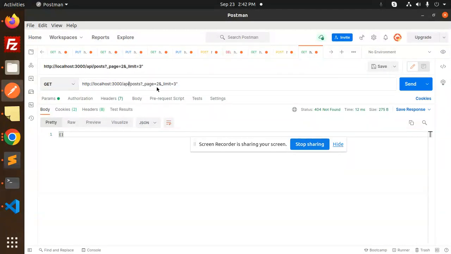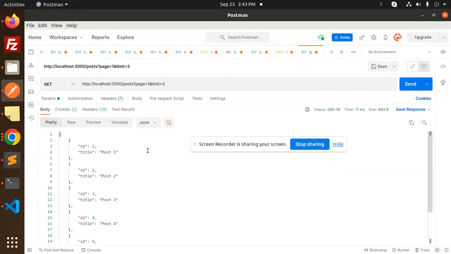Done. We have page 2. Let's try page 1 and limit 3, and let's try to hit this one. Page 1. Why is it not working? If this is the page and the limit, I think we have the post, not the API. Let's try to send it.